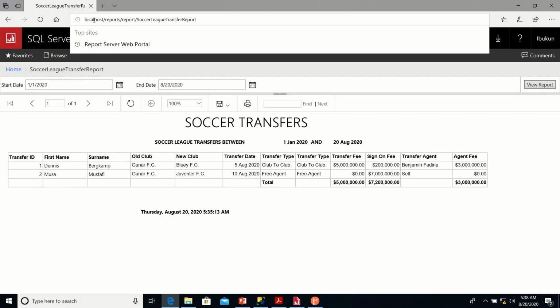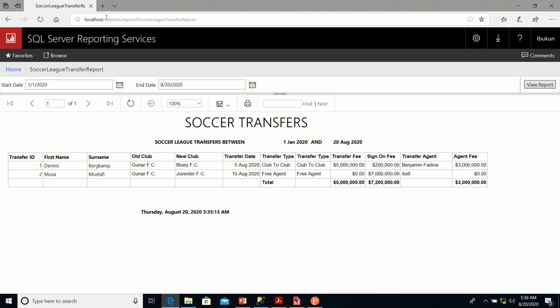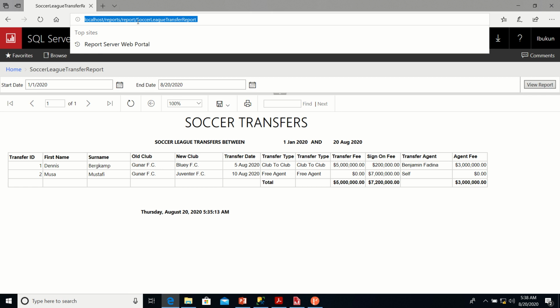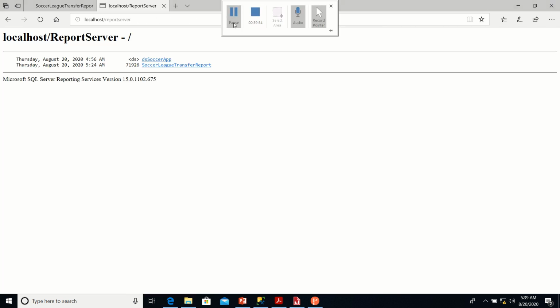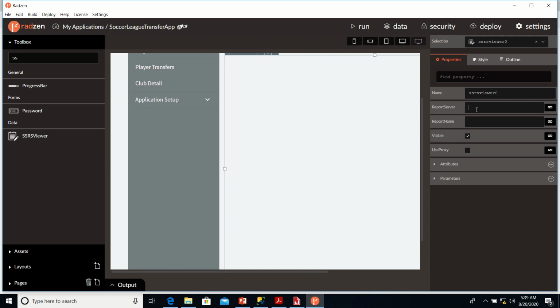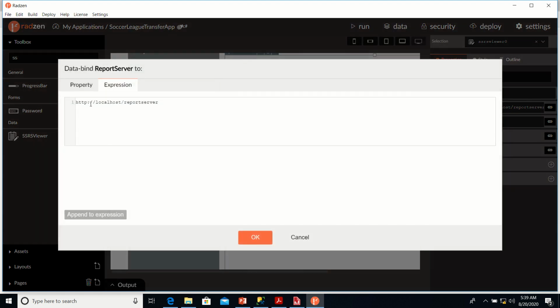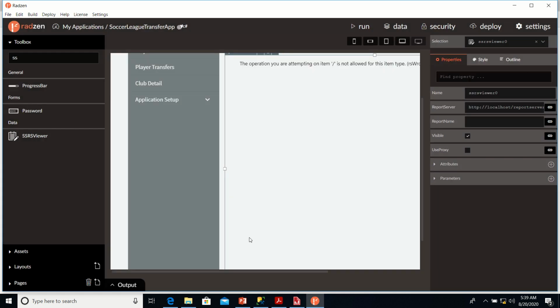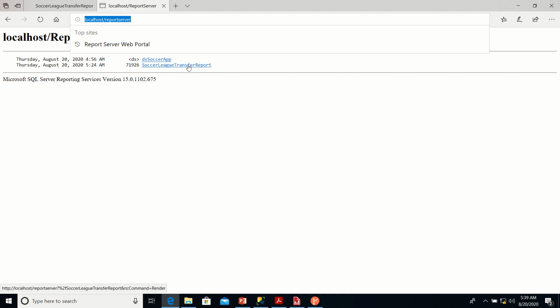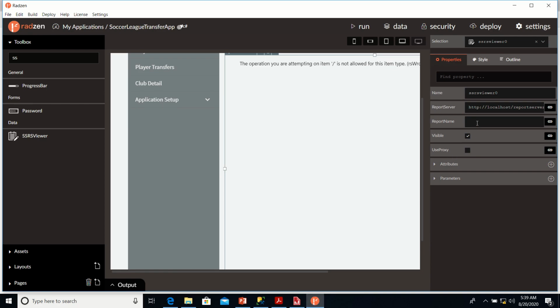Let me see. Let's try. So let's try localhost/reportserver. HTTP. So the protocol is HTTP, /localhost/reportserver. I click OK. Now, report name, Soccer League Transfer Report. So let me see what happens. And I type report name as Soccer League Transfer Report.